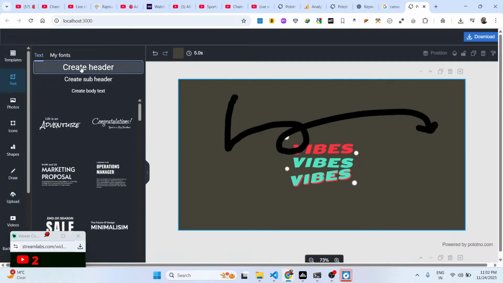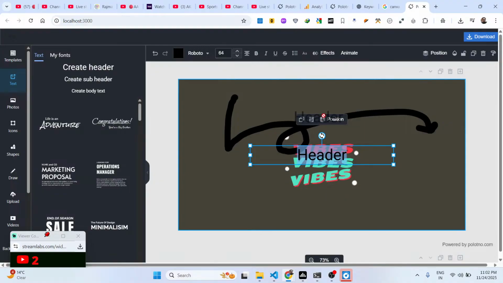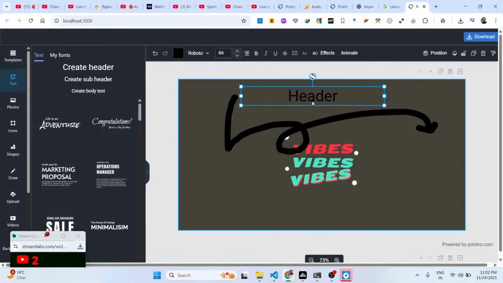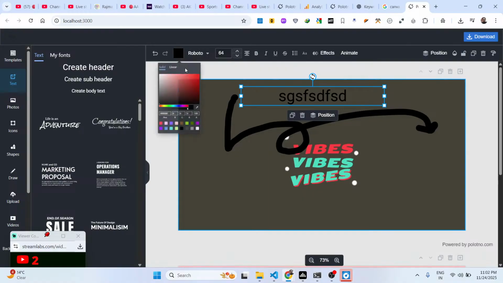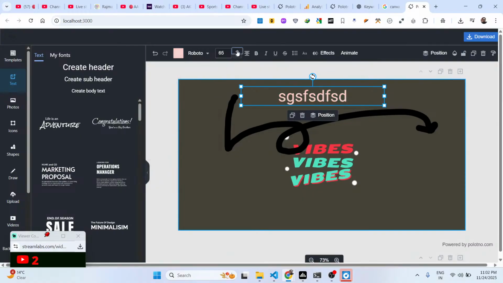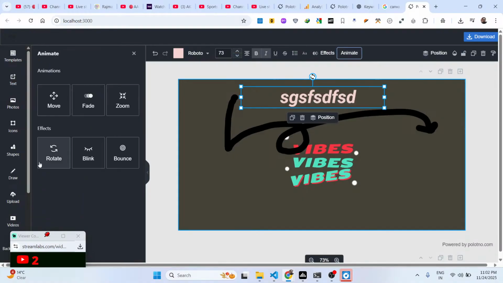We can even add your own text as well. So you add your own text here. You can change the color of the text. You can increase the font size, bold, italic. You can even animate the text. So you can see that.